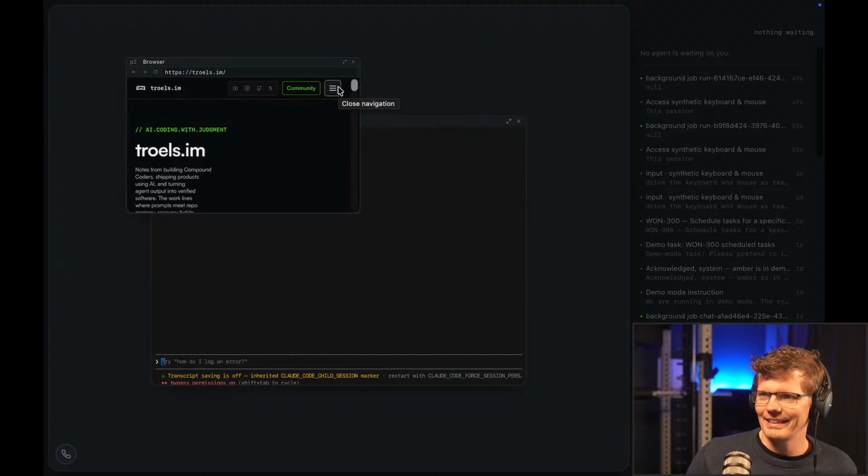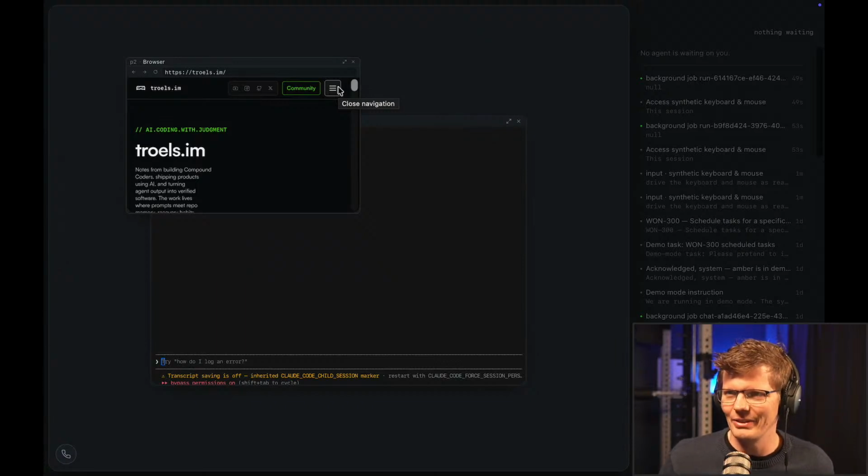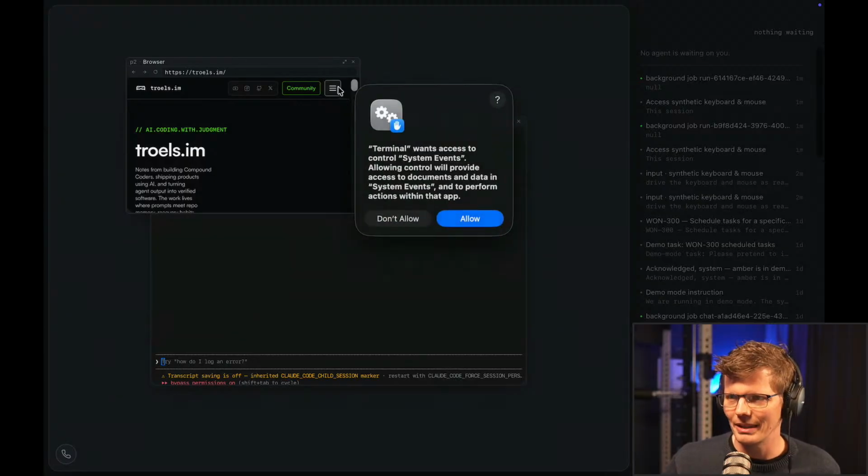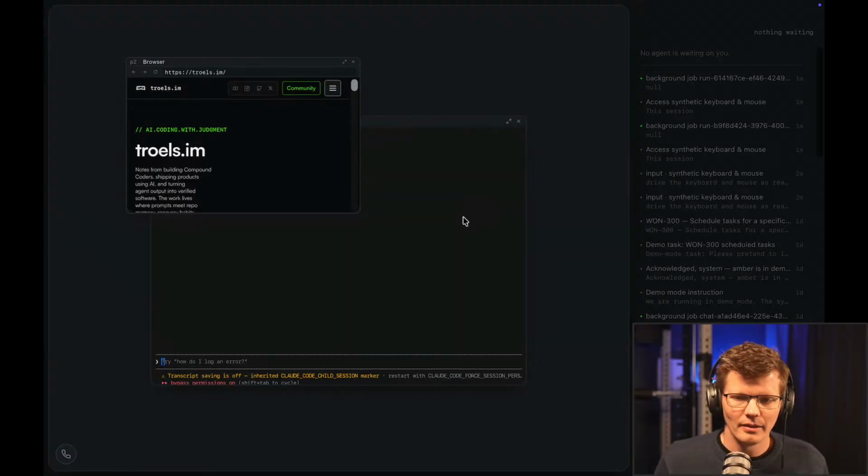Oh, did you see that? It went for the menu. It went for the menu. But it used the real cursor, but still, I'm pretty happy with that. Yeah, just allow. I don't know what I just pressed allow to. In just a minute, my computer is going to crash.